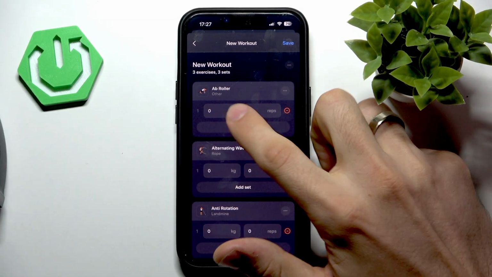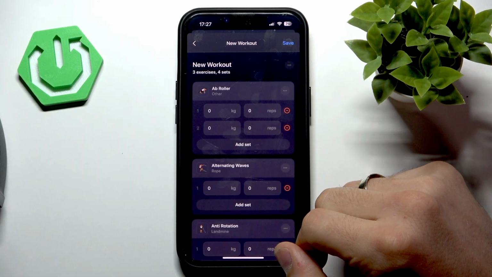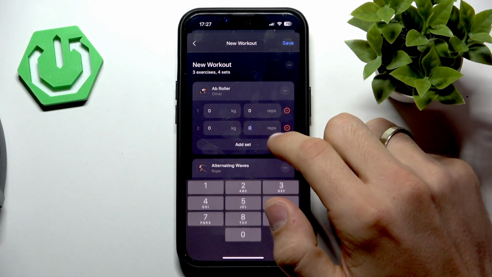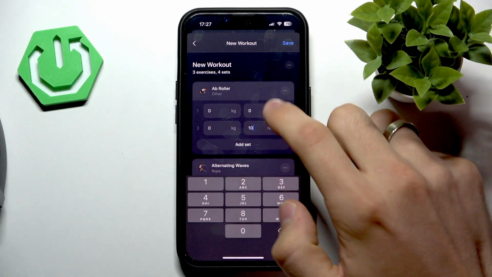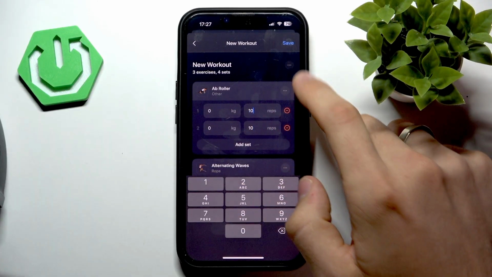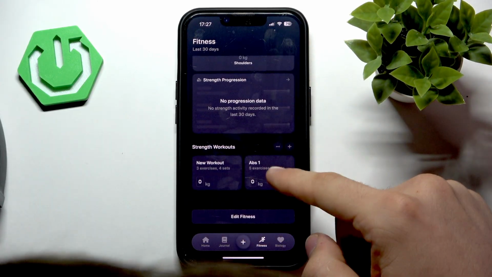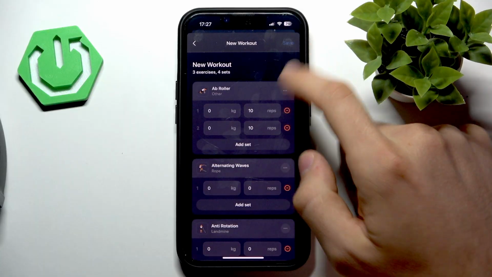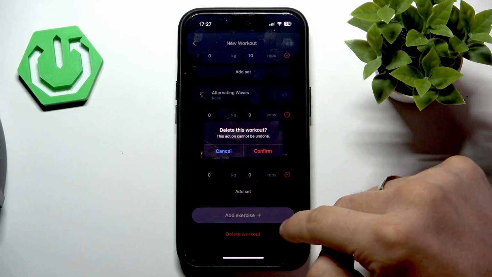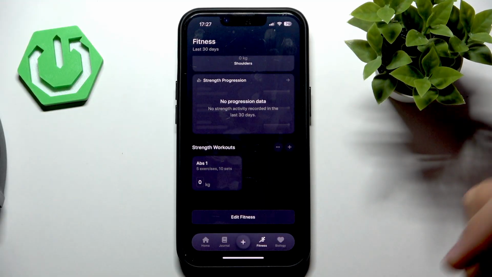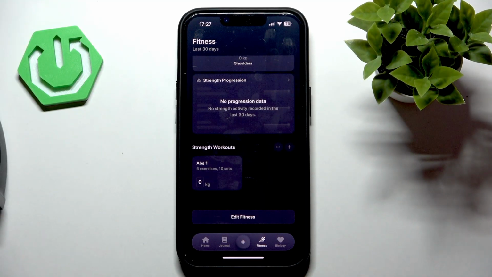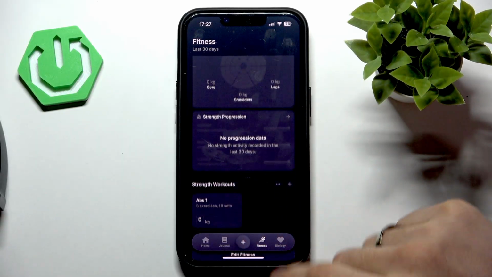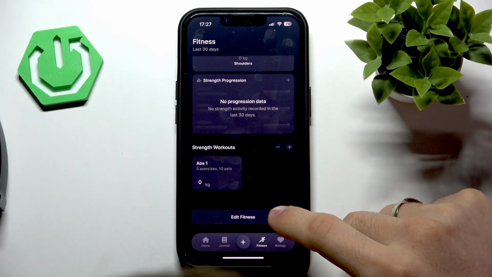You can add sets and change the number of reps. For example, 10, I don't know, and click save, and you will have it here. You can even remove this workout if you want, and you will have this workout on your Apple Watch, on the Apple Watch application. Okay, so cool. Strength workout.